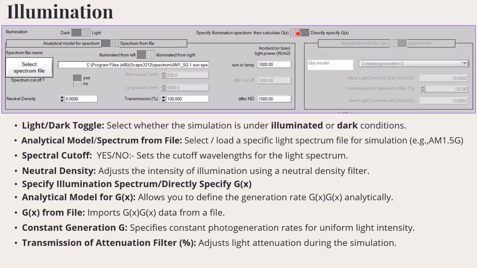Once you select this section, this analytical model for generation comes up. So you can now select the generation rate for the analytical mode. You can also import the generation mode from the system. We have the constant generation mode, which specifies a constant photo generation rate for uniform light intensity. The transmission attenuation filter adjusts the light attenuation during simulation. So all of these are done with this panel.